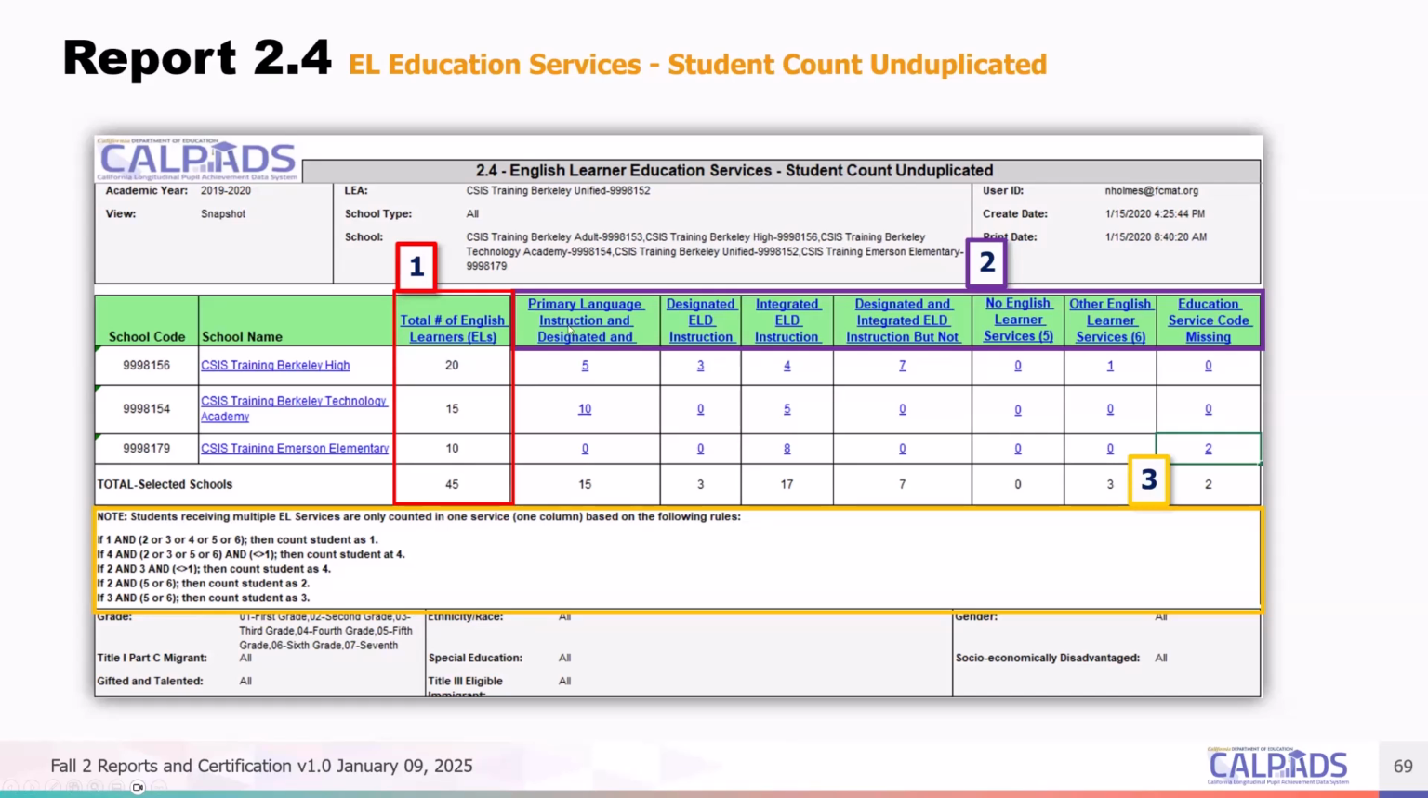If primary language instruction is received, and any combination of 2, 3, 4, 5, or 6, any of these other types of services, the student will be counted as 1, right? So primary language of instruction takes precedence. It's top in the hierarchy, right? Second on the list is 4, right?